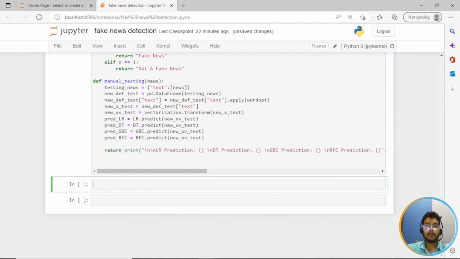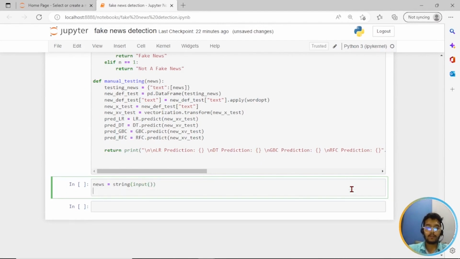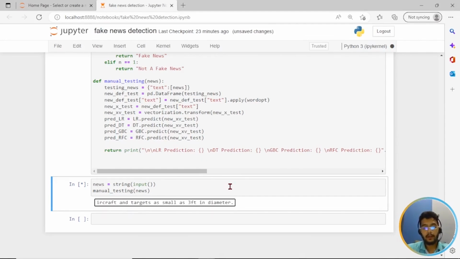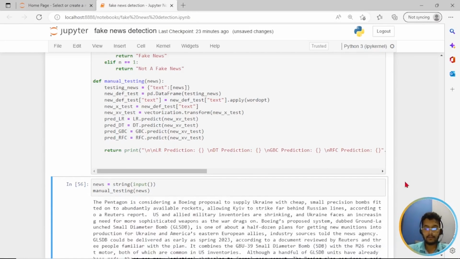Okay, so for that let me write here news equals to str input, then manual_testing. Here you can add any news, you can copy it from the internet, from Google, wherever you want. So I'm just copying from the internet the news which is not fake. I'm adding this because I already know, I searched on Google. So I'm entering this. So just run it. Let's see what it is showing.